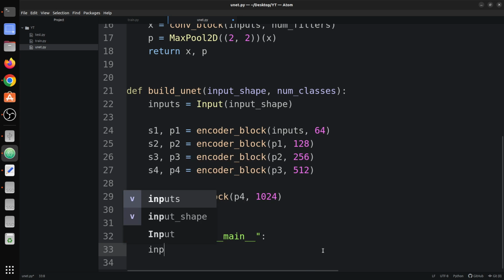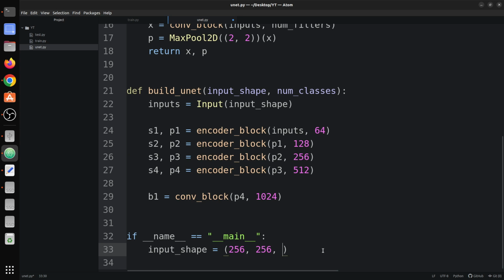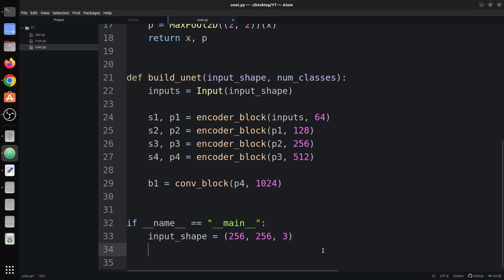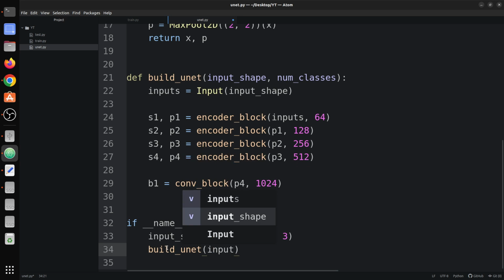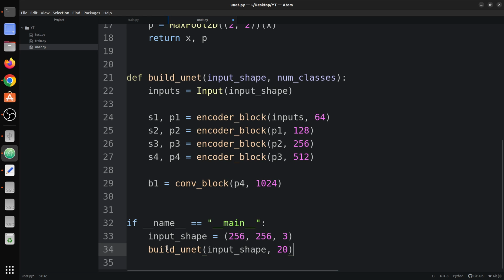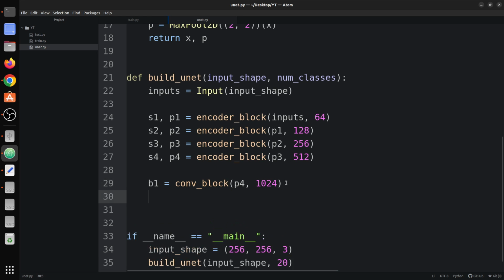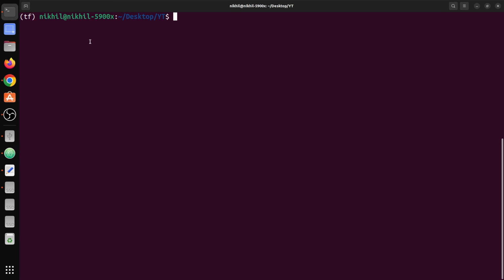Okay, so let's have an input shape. So let's say for now 256 by 256 by 3. Then we're going to call our build unet. So we're going to have the input shape. Okay, we also require num classes. So let's say for now let's give it 20, because we have 20 classes. Let's now print the shape of B1. Okay, it's unet.py.